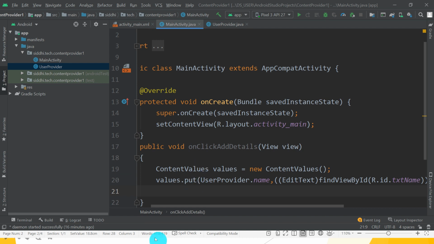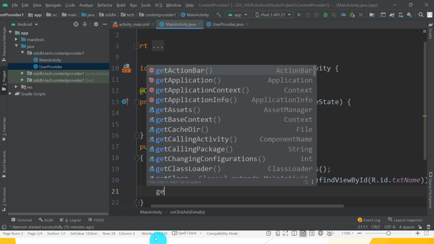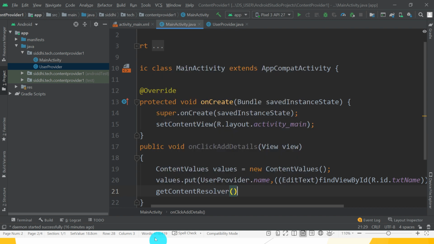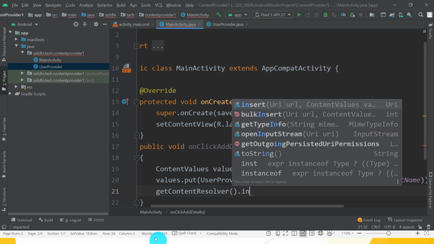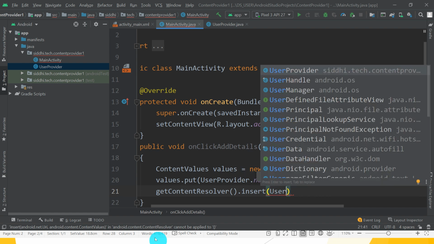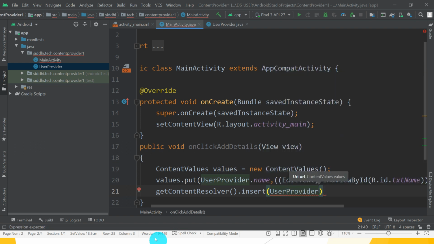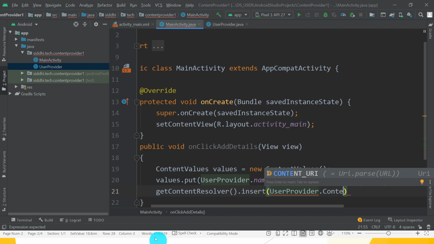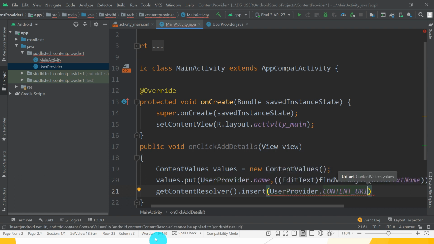So take the values, put that values into the content provider, getContentResolver dot insert method, in that UserProvider dot CONTENT_URI comma values.